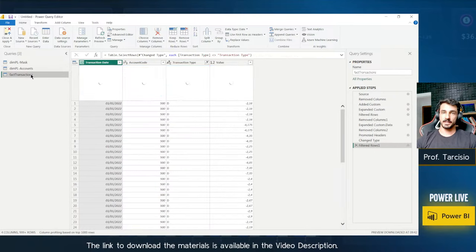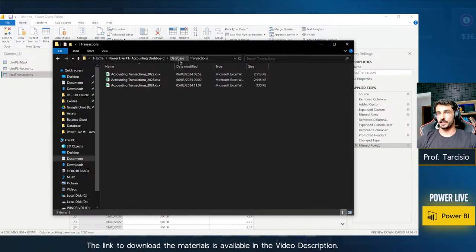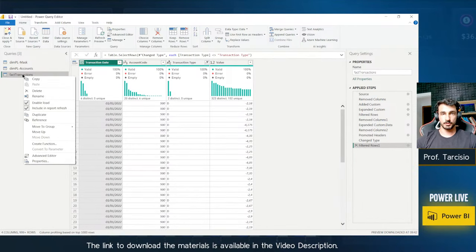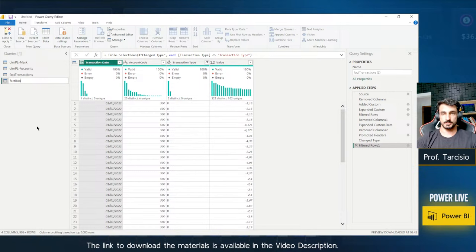Okay. And for the budget, I will duplicate the transactions query that we have done here. And what is the only difference? The only difference is the folder name, right? As we have here the transactions folder and the budget folder. Okay, this is one difference. Let's see what else. So I will right click here, duplicate this one. And let's call this fact budget. Okay.